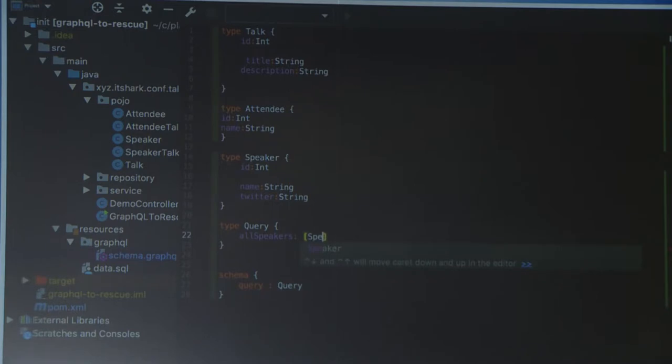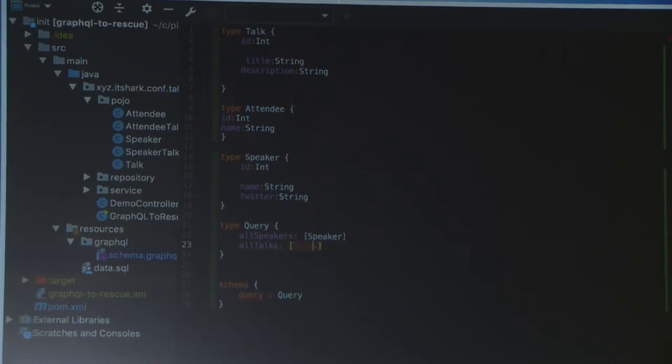Return the list of speakers, yes. Then he could also ask for all talks, which is a list of talks. Yes, then he could also ask for all attendees, which is an array of attendees, yes.